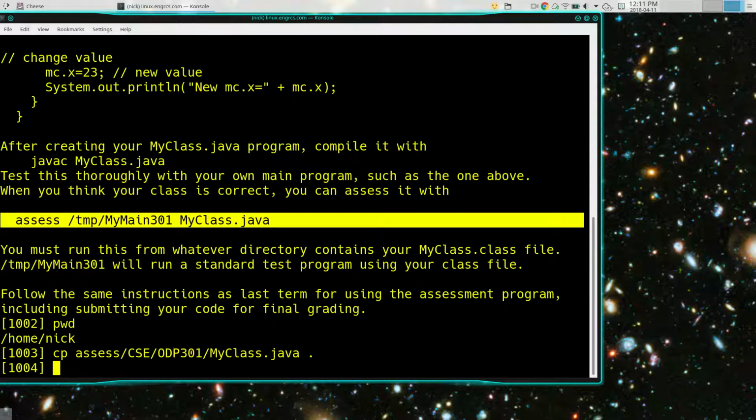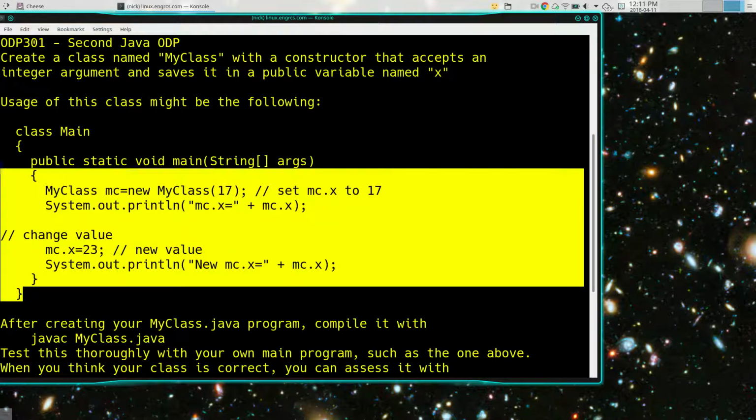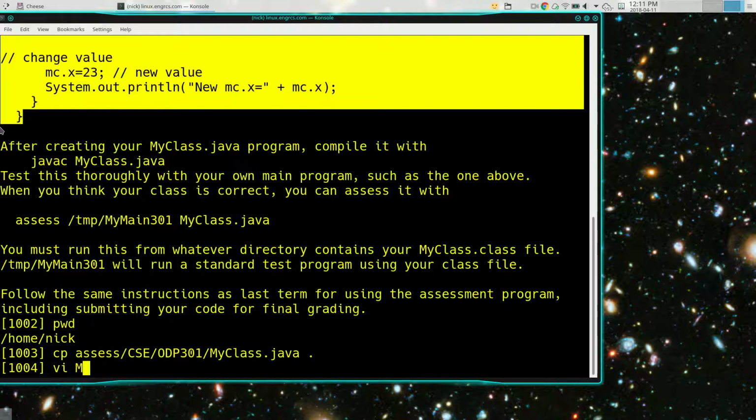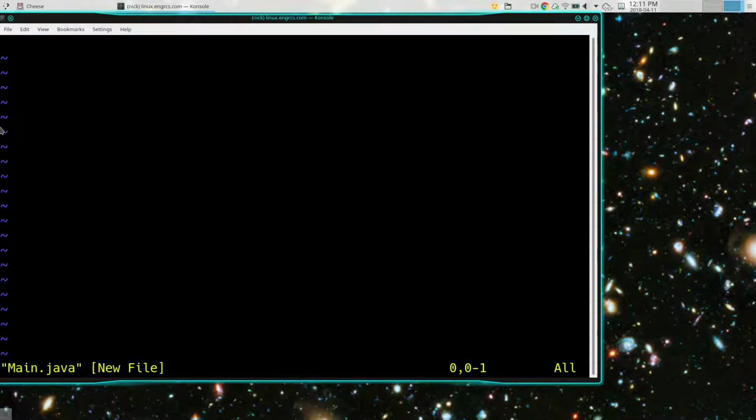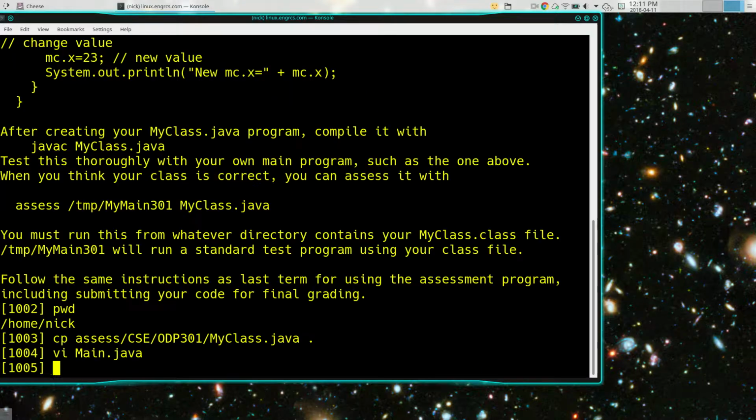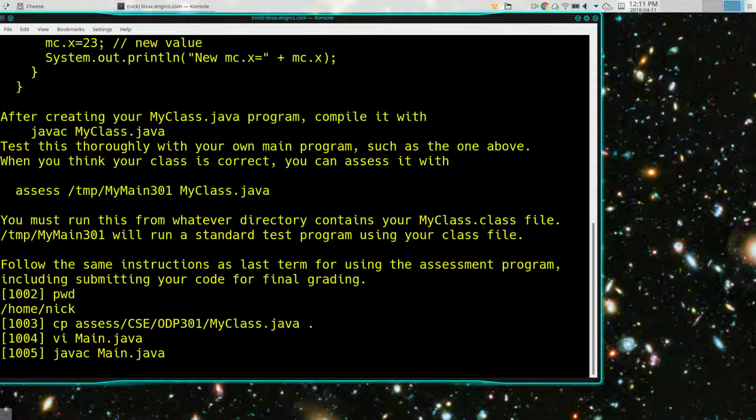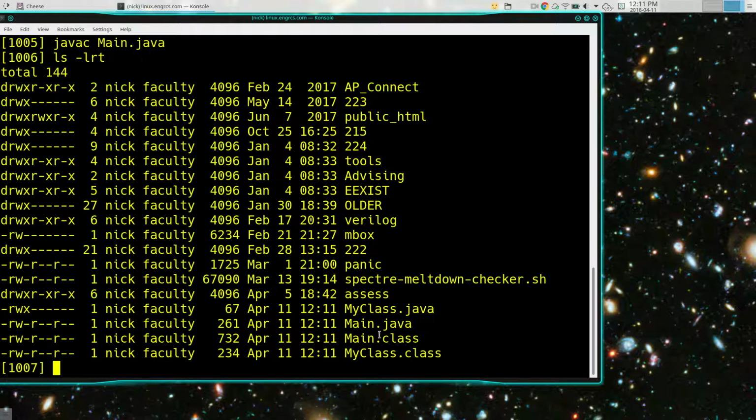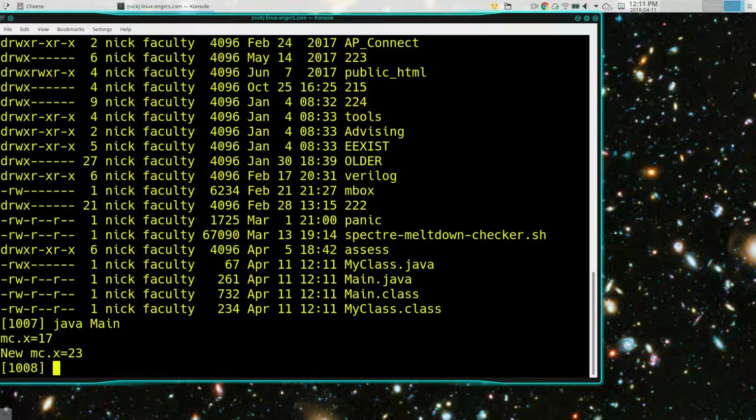So I've got a myclass.java. So I'm just going to call this main. So I'll compile main.java, and when I did that, it also compiled my myclass.java. Okay, so I can say java main, and it goes ahead and runs that.